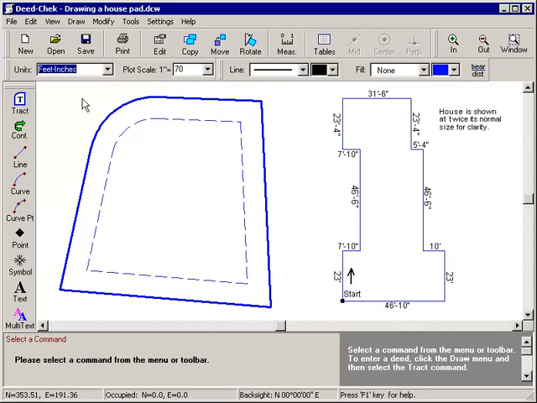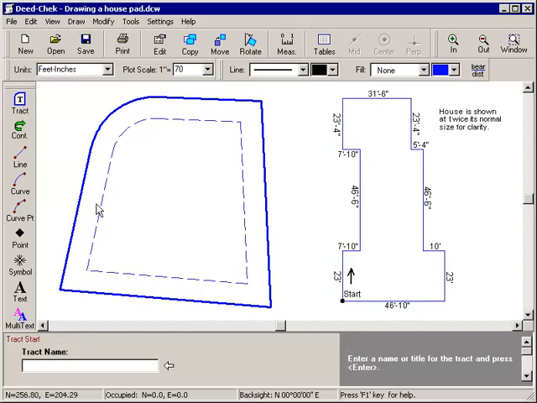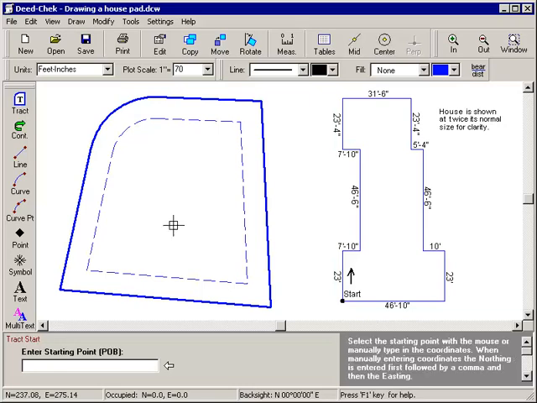Now we're ready to start the tract command. I'll do this by selecting the tract button from the toolbar. The first prompt is asking us for a name for the tract. In this case, we don't need a name, so I'll just leave this blank and hit enter. We also don't need a description, so I'll press enter at this prompt as well.